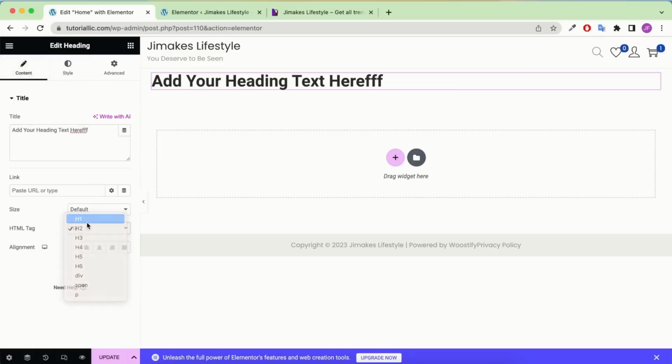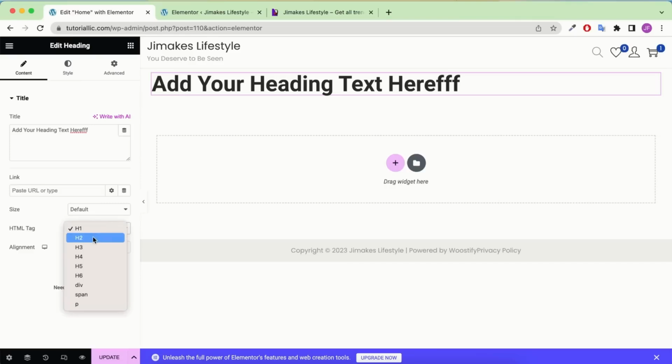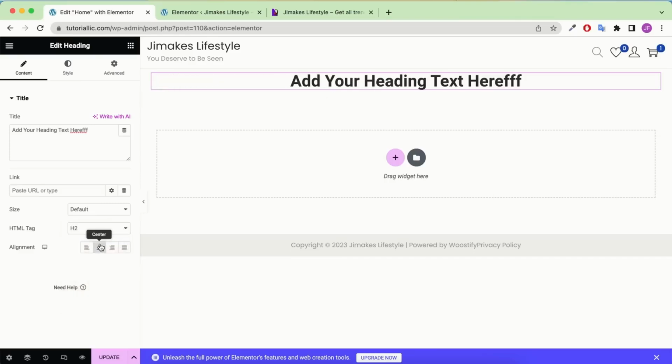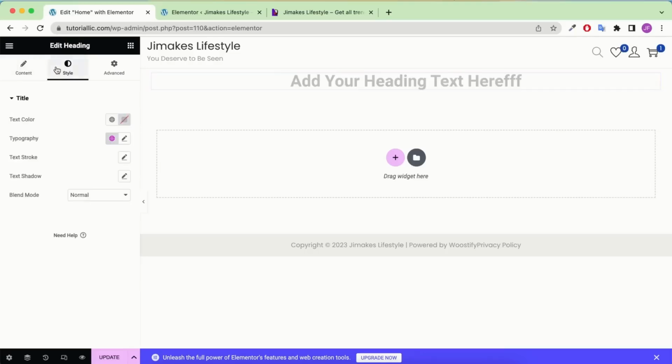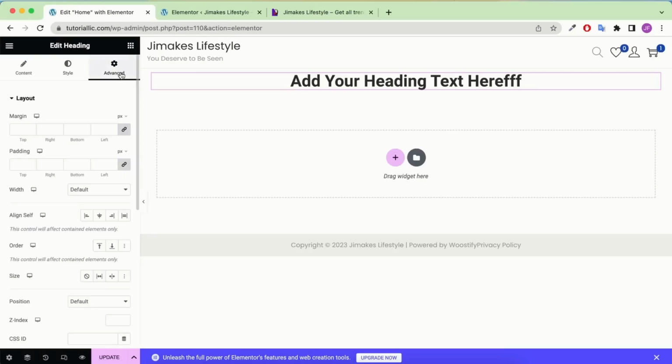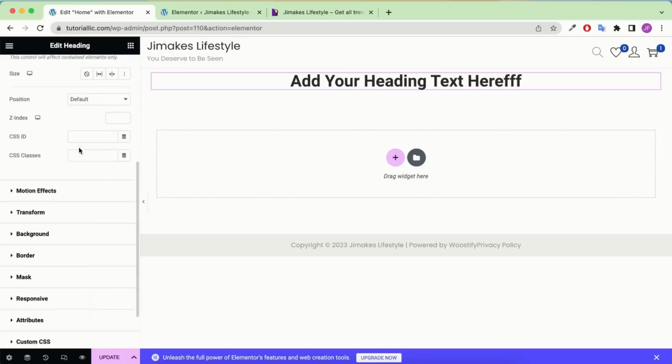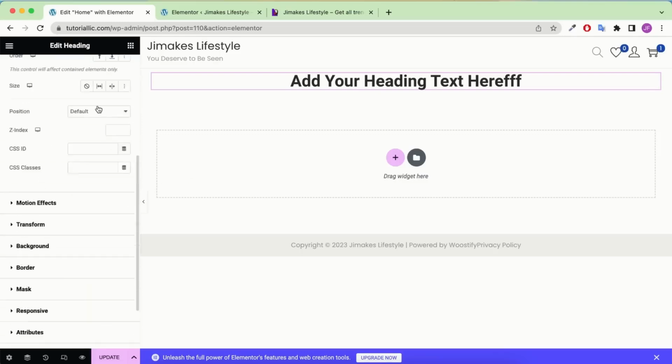If you'd like to make it h1 or h3 or anything, if you'd like to change the alignment or put in a link, you can change it from the content side. And the style side is something like changing the color, changing the typography, this type of thing you will get to see on the style. And in the advanced tab, you can put margin and padding. Also you can change the alignment. Also if you'd like to put animation here, all of these things you will get to see on the advanced tab.